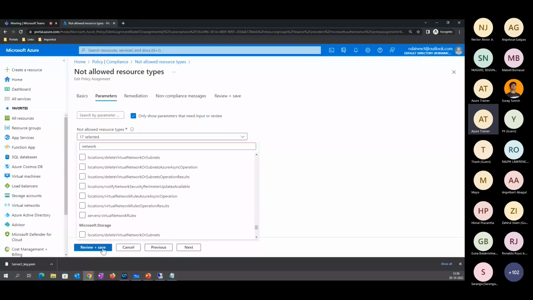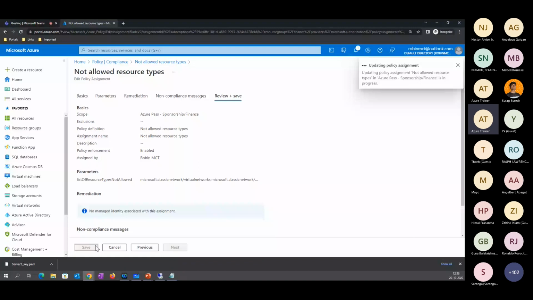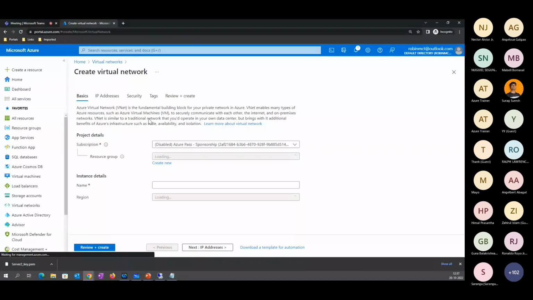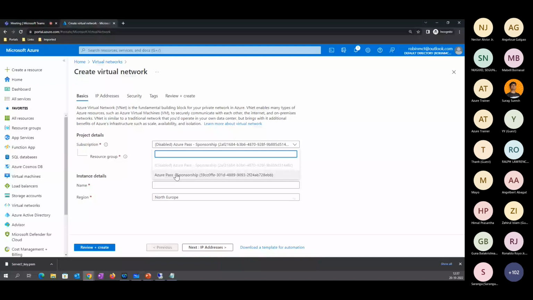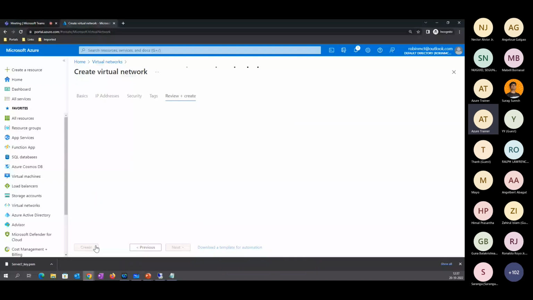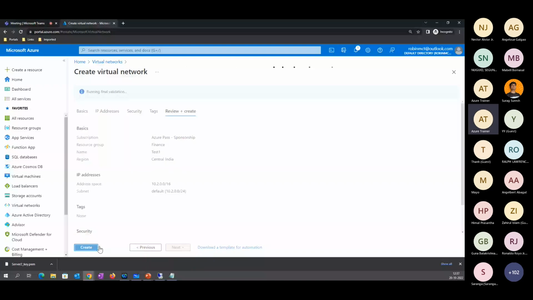Let me recreate. It looks like the virtual network option was not selected, maybe because of that. Let me apply the policy again. Let me go back to the same VM, or maybe the policy is not applying right now. It looks like the policy is taking time. Let's wait.